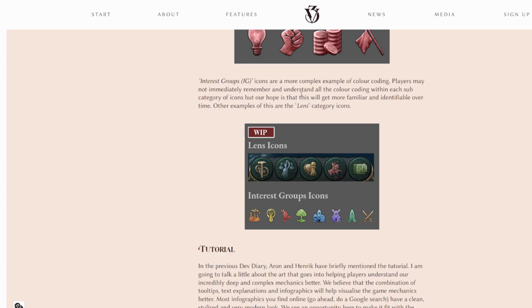Interest groups. Icons are a more complex example of color coding. Players may not immediately remember and understand all the color coding within each subcategory of icons, but our hope is that this will get more familiar and identifiable over time. Other examples of this are the lens category icons. So you got the lenses here. Those are relatively easy to discern. The interest group icons, we'll just have to get used to it over time.